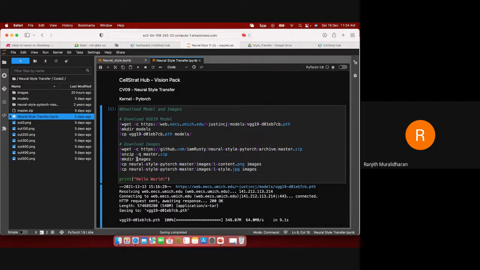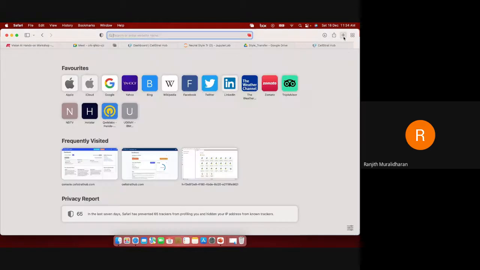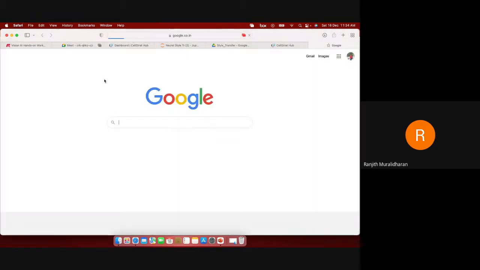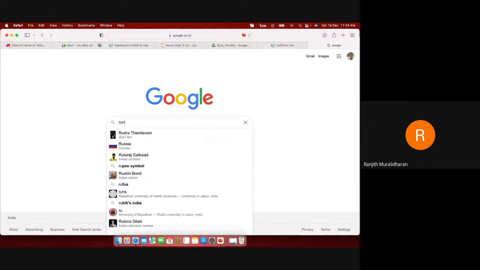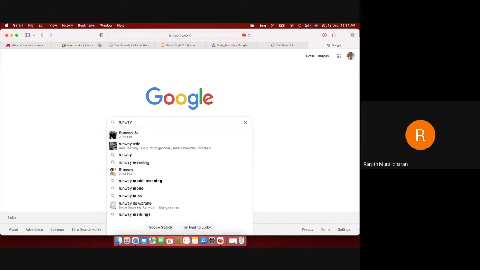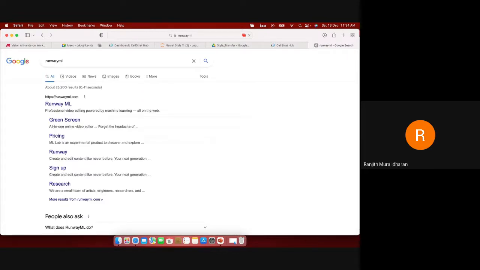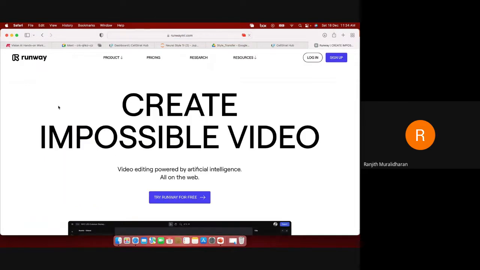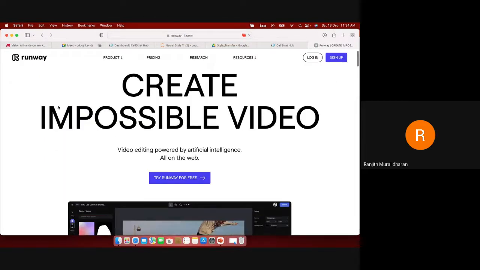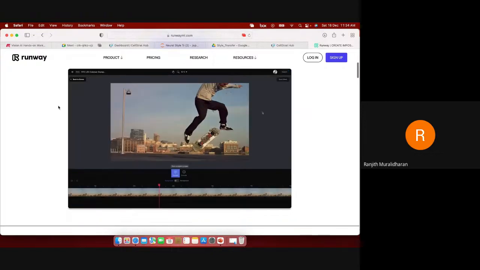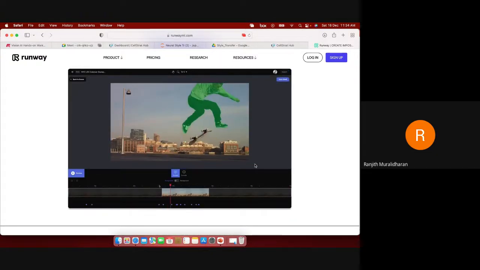Okay. And so I was just doing some research to find out where these models are getting used, right? So I found one app. Again, this is just for example purposes. There is something called Runway ML. It is basically a video editing software sort of a thing. I'm just showing an example. If you're interested, you can go through it.